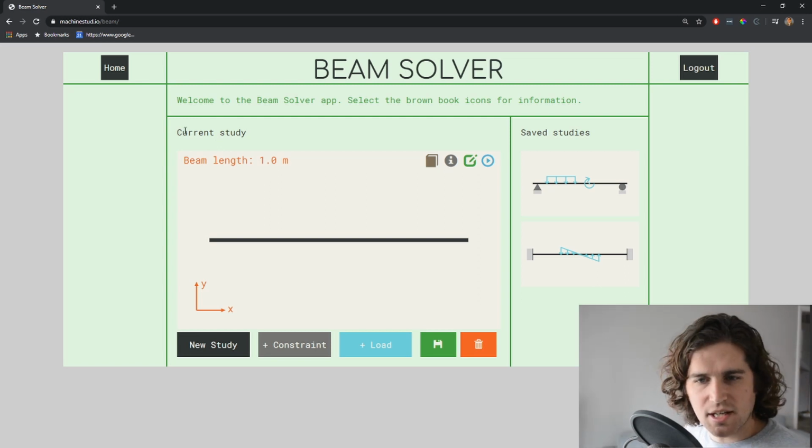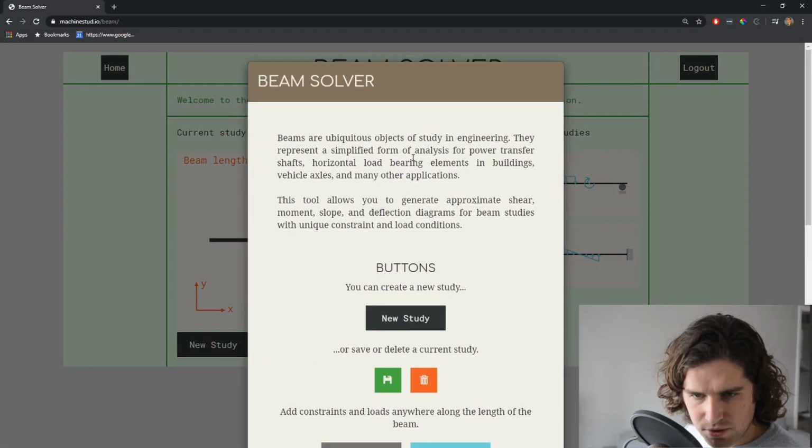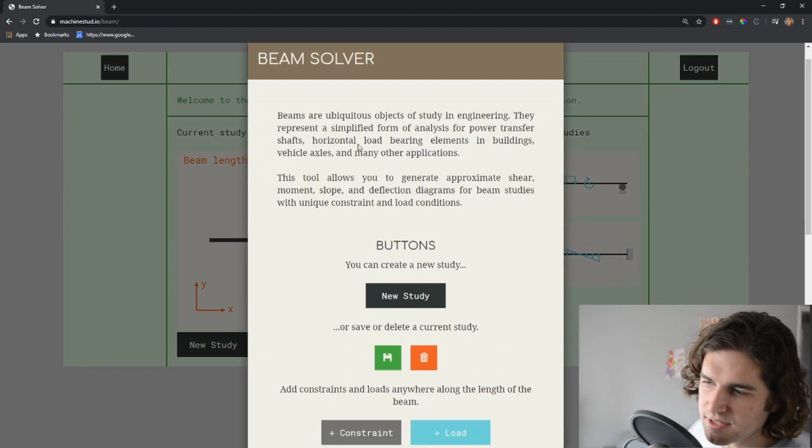You can see I tried to make it look like a problem on engineering paper. The functional elements have a monospaced font from old school computer monitors. And throughout the tool, there are these little help and explanatory guides, and those were designed to look like the old textbooks.